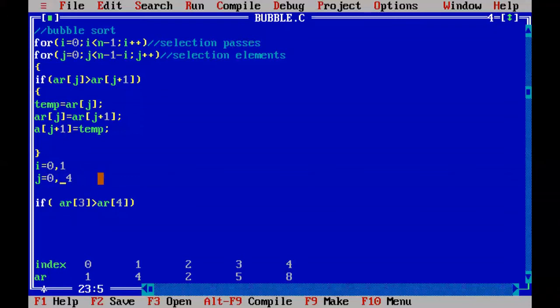and you check the condition here. 5 minus 1, 4. 4 minus i, i means 1, 4 minus 1 means 3. So starting from 0 to 3 only, that inner loop will run. So whenever 0 is selected, again we start with element 0, and here 0 plus 1, element 1. The 1 and 4 are compared. So 1 is not greater than 4, so no swapping. Again the j variable is incremented from 0 to 1.